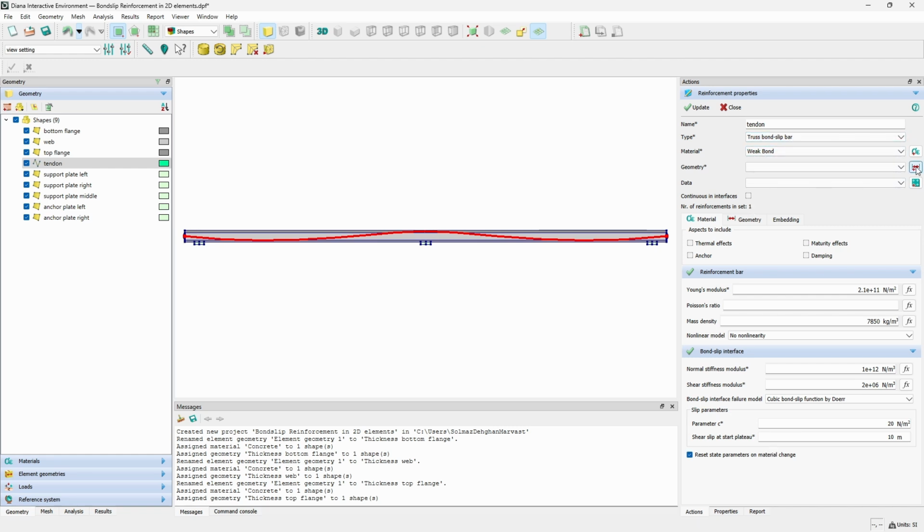So the next is related to the geometry. Okay, for the geometry, I call it truss bond slip.